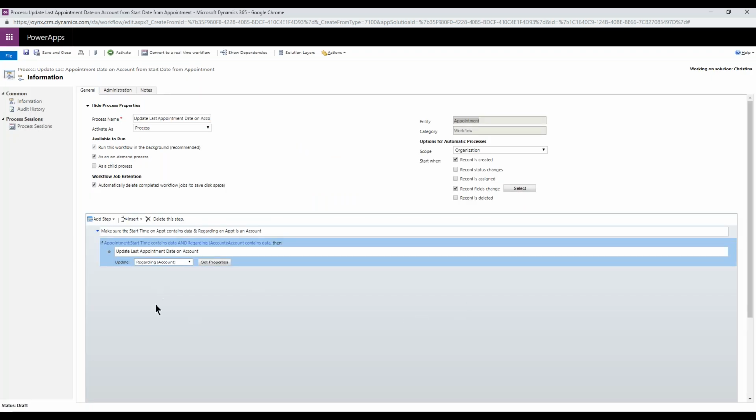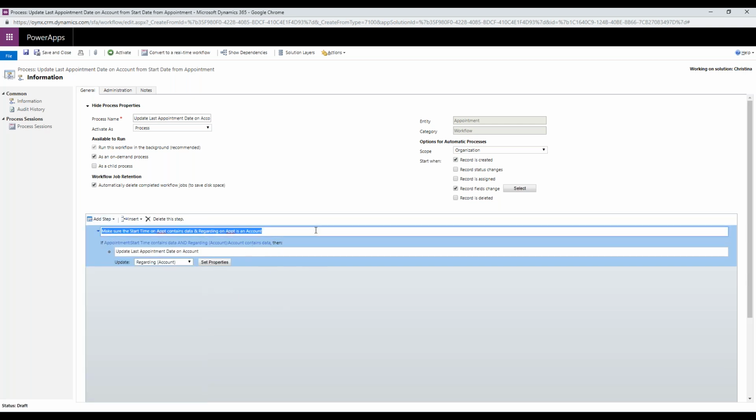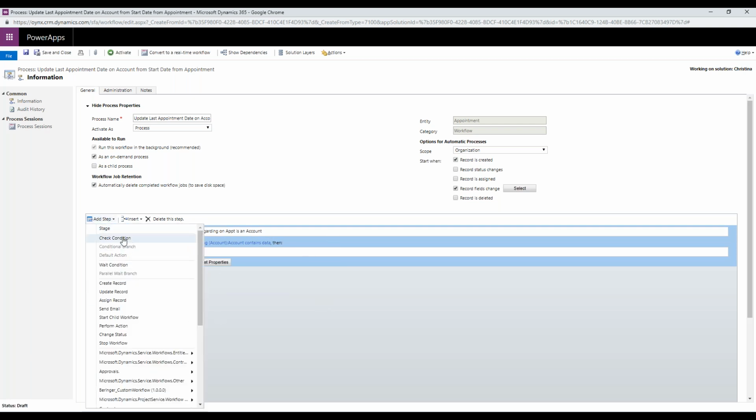And then down here is where we add our steps. We already talked about the condition and updating the account. But just to show you, there are some other steps that you can add. You have your check condition, conditional branch, and default action, and these are selected because I actually have that condition highlighted. If I click off of that or select the whole thing, now I have other options available.